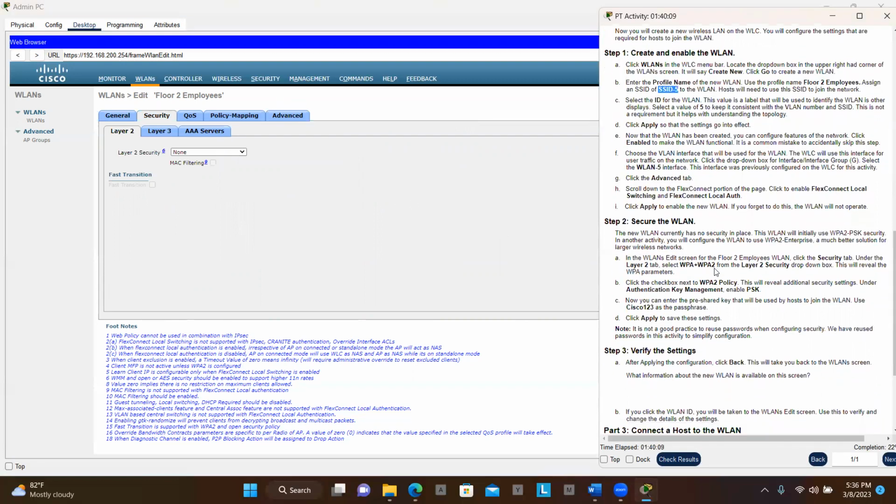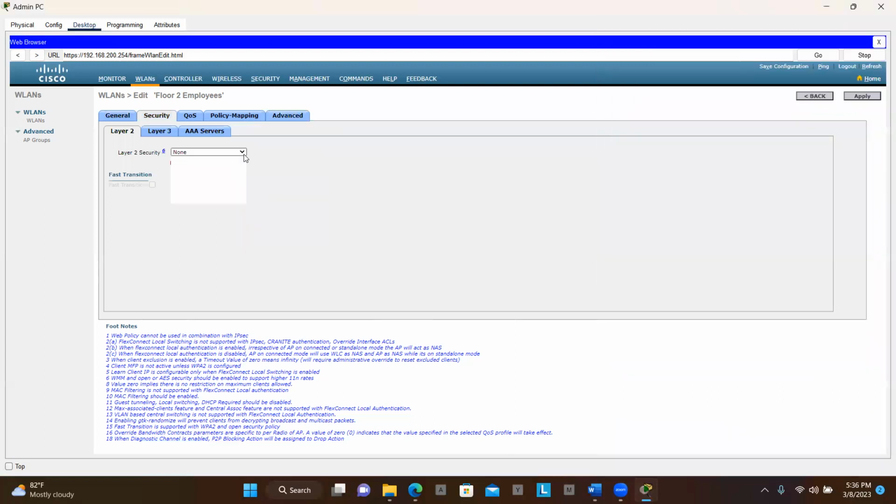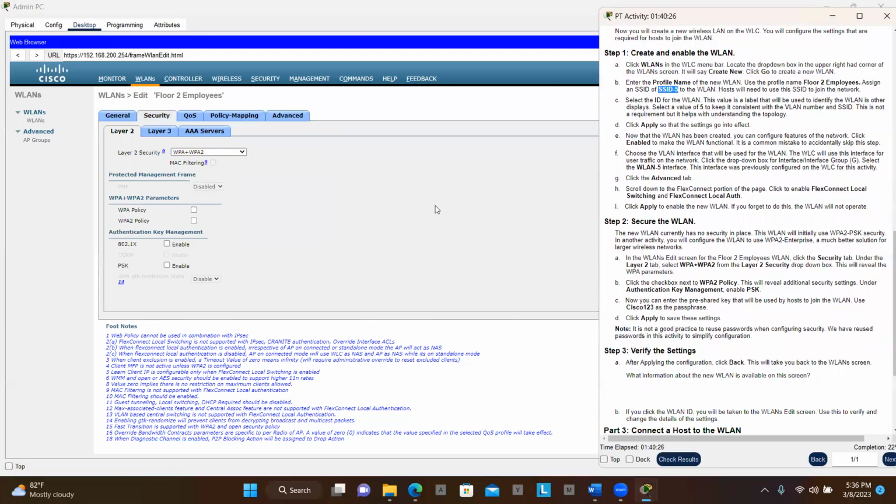It says we've got to click on layer 2. You have to choose WPA plus WPA2 from the layer 2 security drop down. Yeah, we can do that. Let's go ahead and do it. This one. Then what else can we do again?